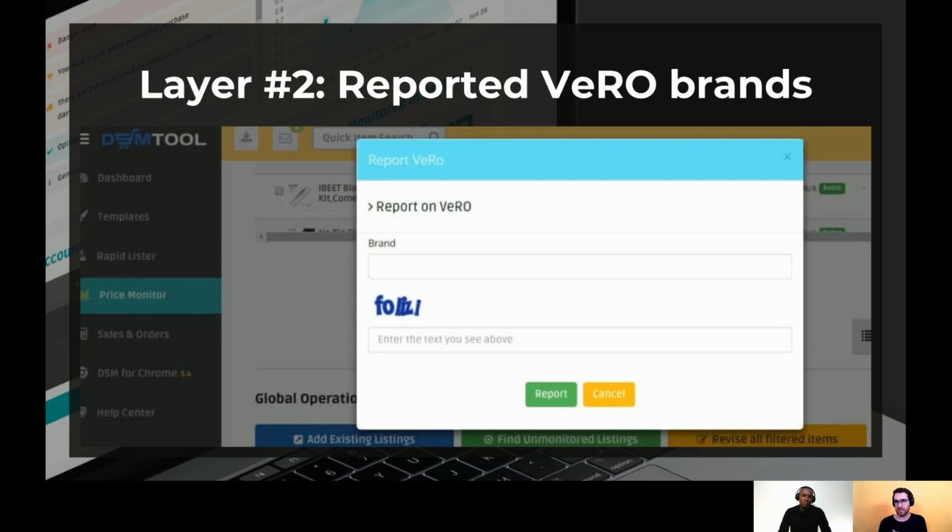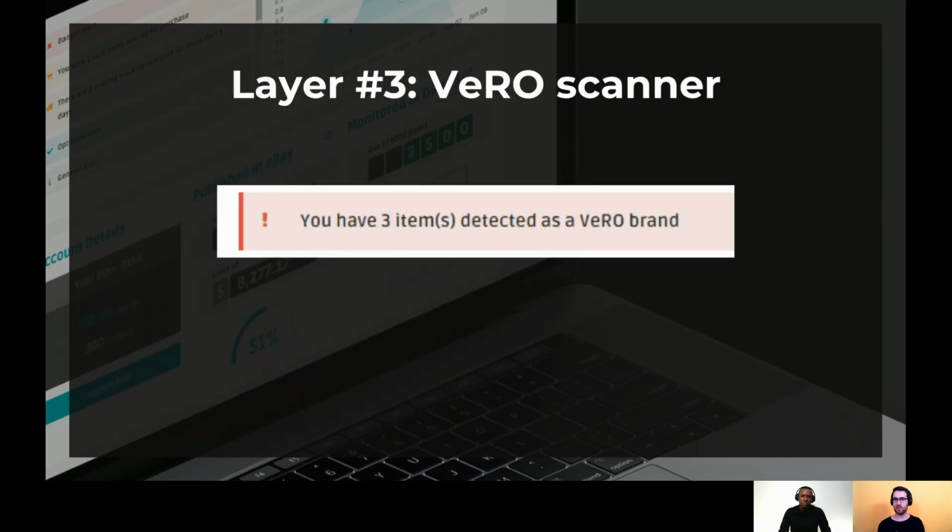So the first layer is the official VERO list, and the second layer is reported VERO brands that are getting the same error. By default it's set like that, so you're just not going to be able to list those items, not in single listing and not when you list a bulk of items. The third layer is something new, and the reason that we started to go out with all this VERO content is a new scanner that we launched that scans your account every 24 hours.